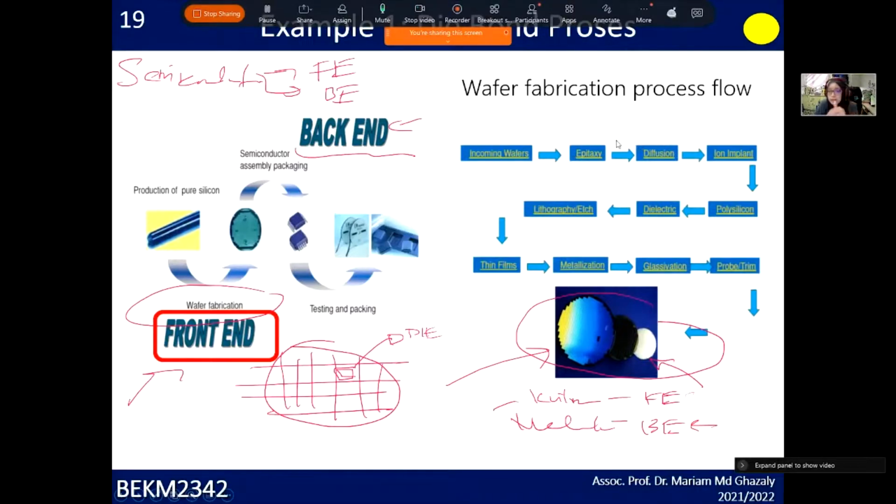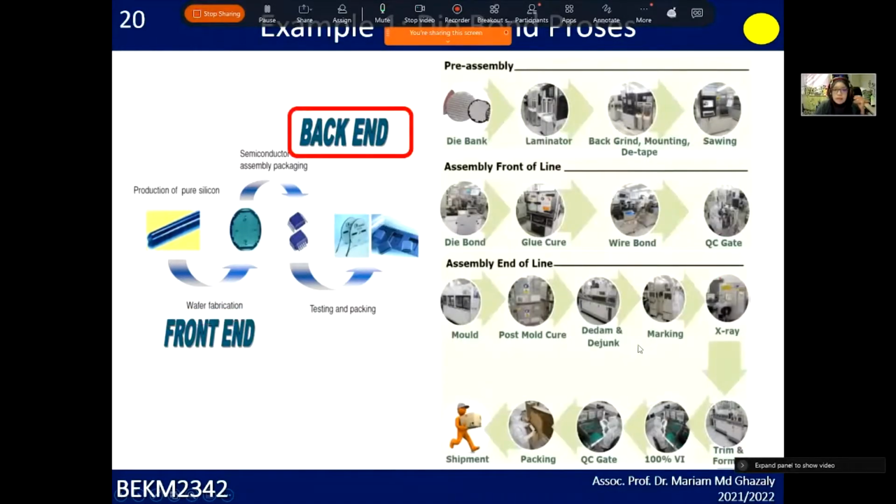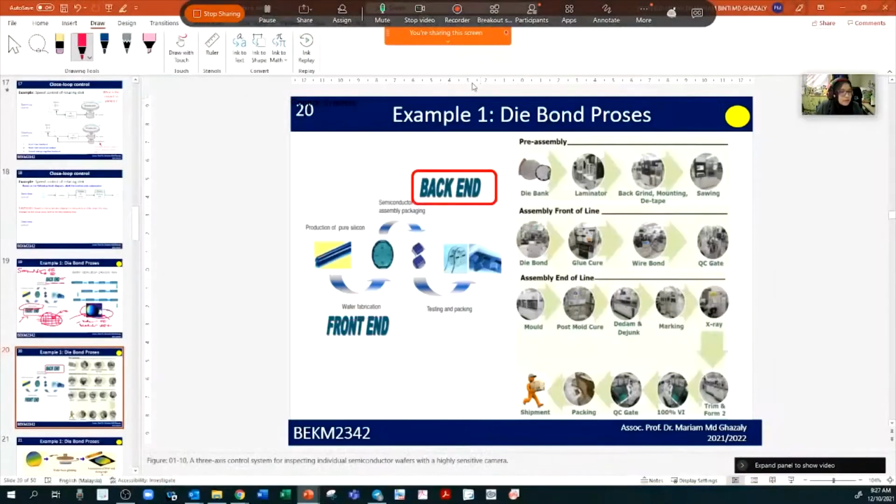So all of these are processes, and each process has a machine there. That means each process has engineers, technicians, and operators. We have all of those processes until the probe and trim, and finally this will be sent out to Melaka. What I want to share is the die bond process in the back end. We call the die bond process under the back end.